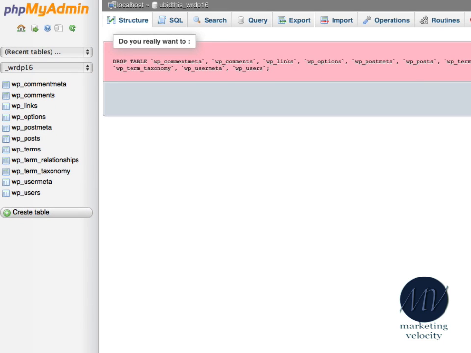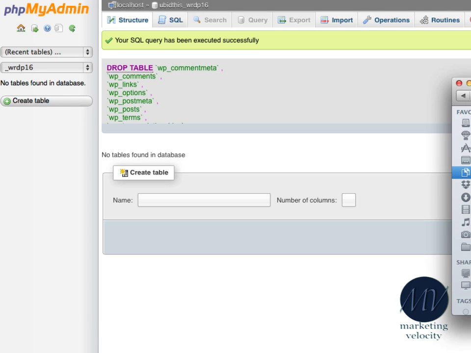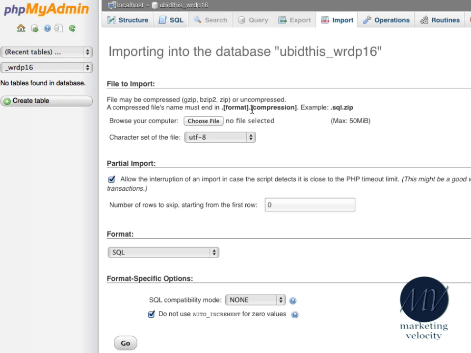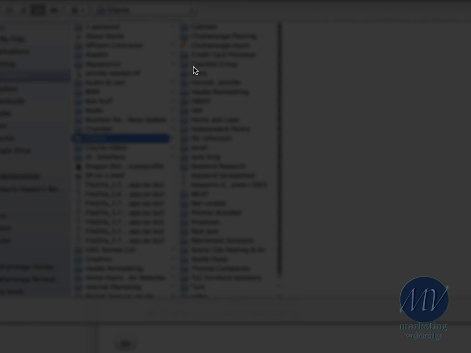And what that's going to do, you really want to? Yes, we really want to. Okay, now you can see there are no tables found in the database. Now you have to go back and get the database you wanted. So now we click import, choose file. I'm going to blank these because I'm going into some of my clients' folders, but I will let you see.